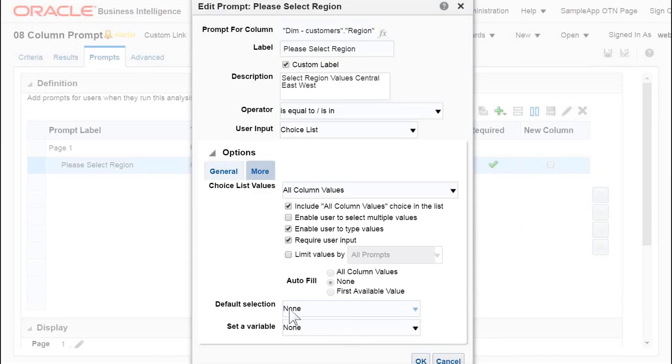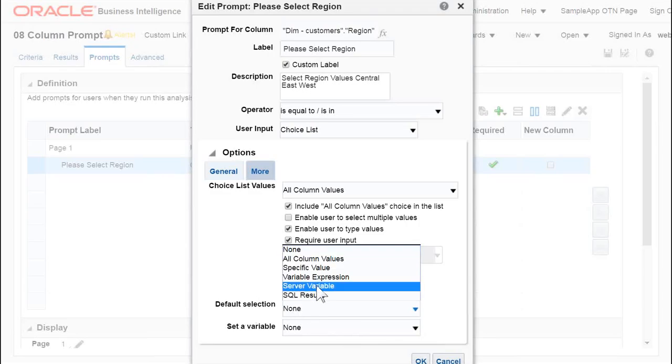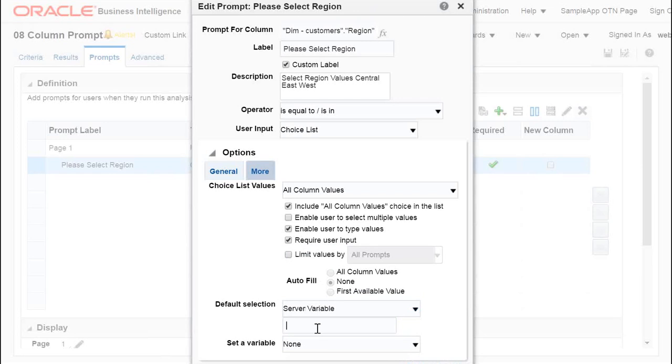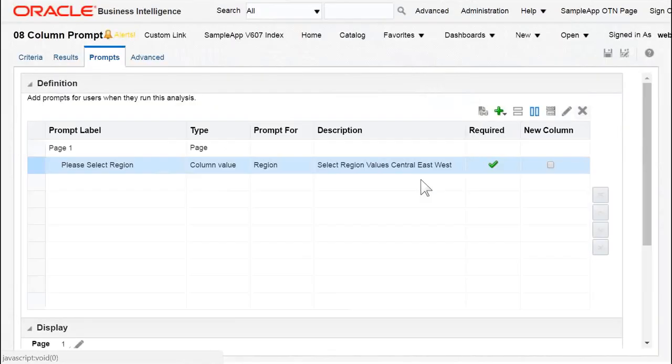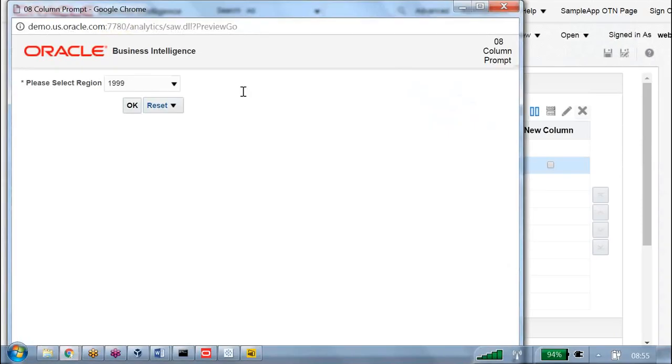Now default selection. Do you remember yesterday we created one server variable? What is the name of the server variable? B160 underscore max year, you developed, right? So that one I want to pass as a default value. I can go and pass it. What is the value you are seeing? 1999. If you want to pass your server variable as a default value, you can do that.